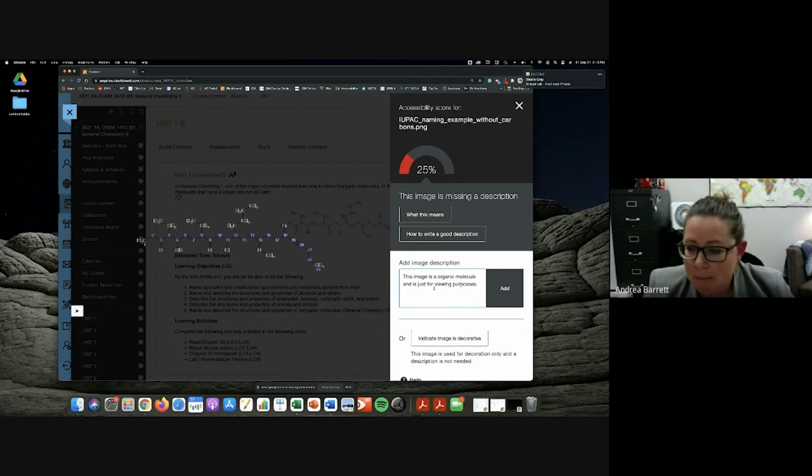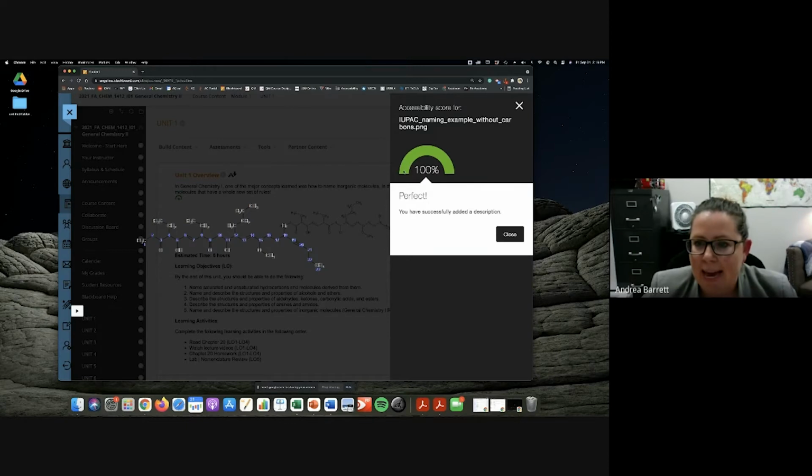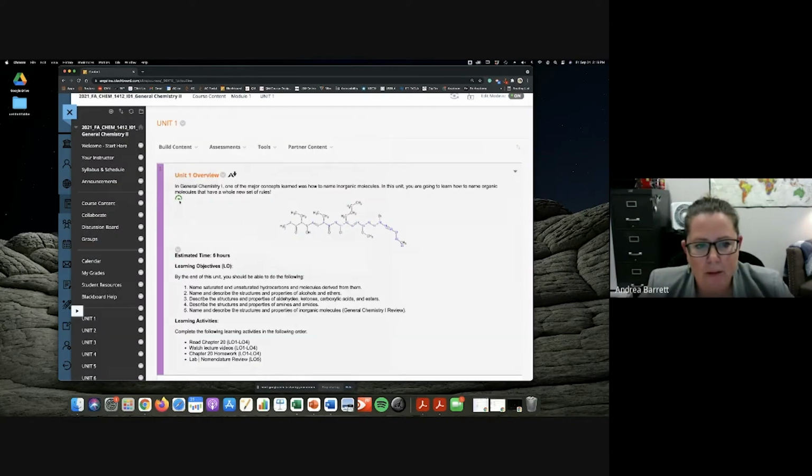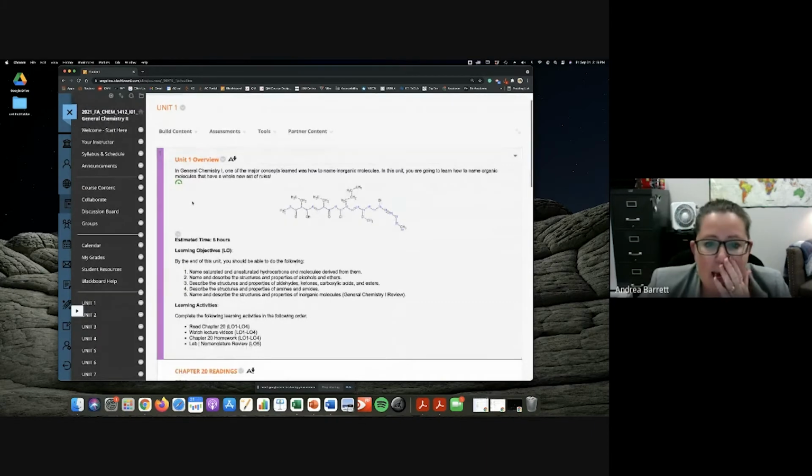By the way, you don't have to have something this long. You could just say decorative image or something like that. So when I get done adding my alt text, I'll click add. And when I click add, it's going to say you've added alt text, now your accessibility score is 100 for that item and you're done. What will happen is that little dial will now become green. And so that's how, for images, it's very, very easy to do.